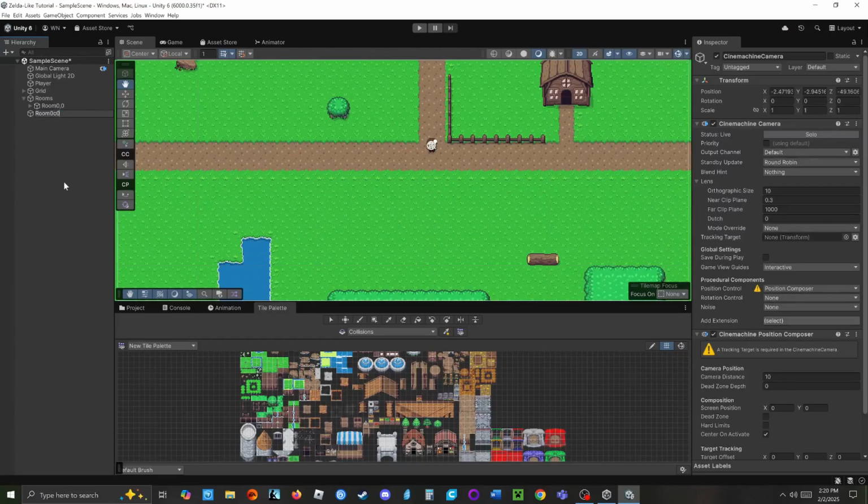Room 0-0 cam. Move that to rooms. Move this to, oops, bring that back. 0, 0, 0. Change the orthographic size to 6. Yeah, I think this is the camera that we want. Perfect.